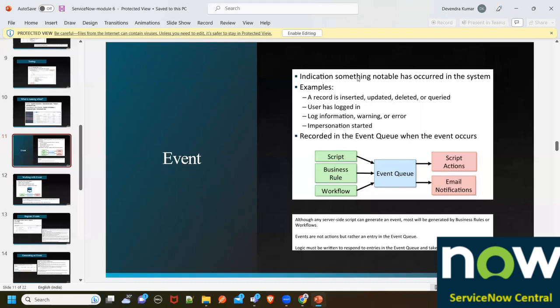Okay. So an event is nothing but an indication that something notable has occurred in the system. Examples of an event can be a record has been inserted, you created a new record, you deleted something, you updated some record, or you have logged into the system. Even when you log into the system, that is also an event. And based upon that event, I can do something.